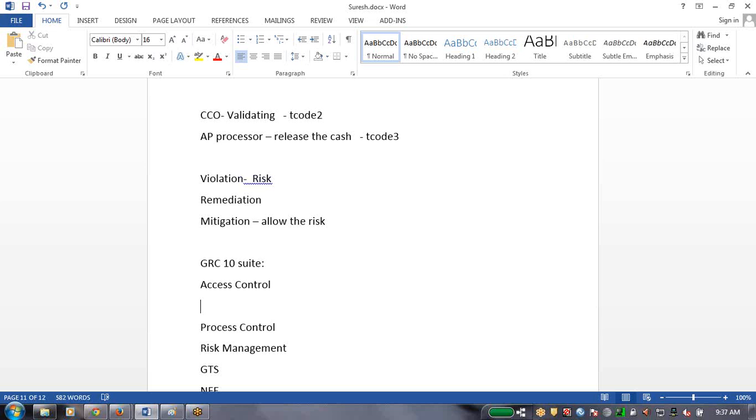GTS means Global Trade Systems. If you are trying to start a business in other countries, you need to know the local trade rules and trade laws, right? By using GTS, we can manage and adjust our pricing and all those things. NFE is mainly delivered for Brazil, to send invoice details to the government authorities. The NFE model is only for Brazil, not any other country. So these are the five different components in the GRC 10 suite.